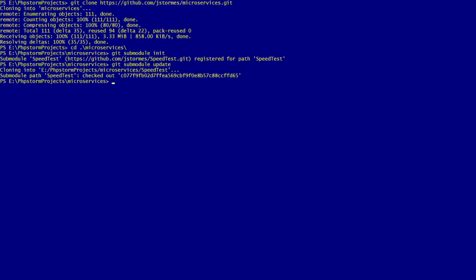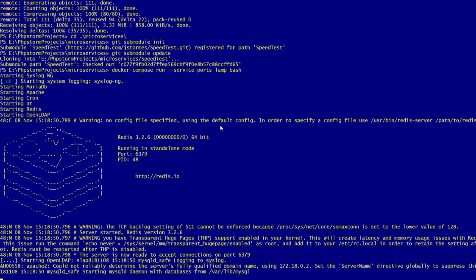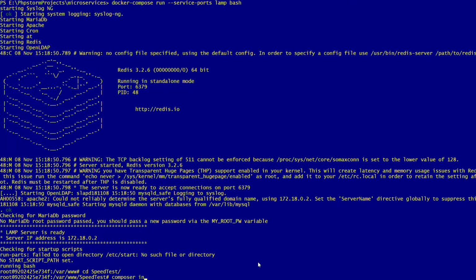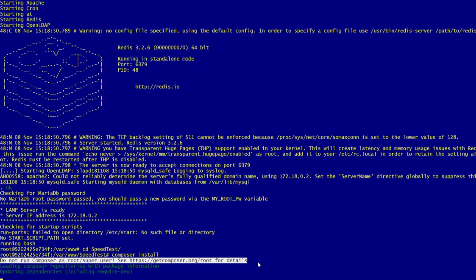Next, we'd like to start our Docker container so we can run some examples. I'm going to start by copying the command to start the Docker container out of the README file and pasting it into our command prompt. You should see the startup of the Docker container, and you should be at a bash command prompt inside the Docker container. Next, we'll go ahead and go into our speed test directory, and we will do a composer install. This will pull down all the composer packages needed by the speed test demo.